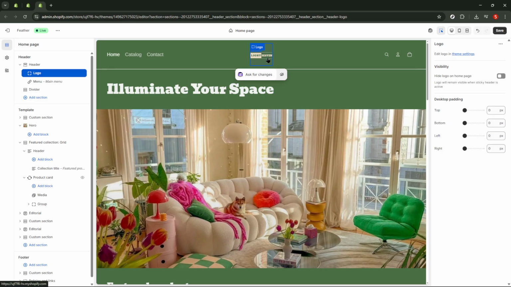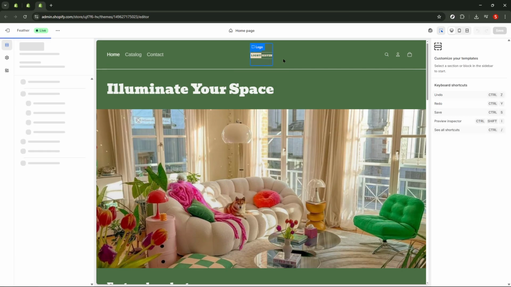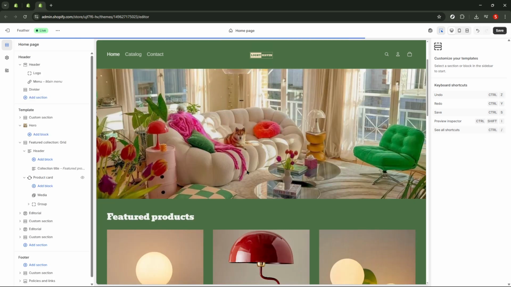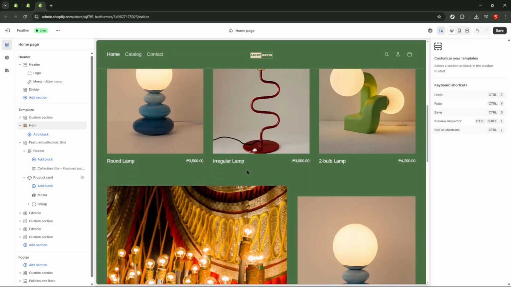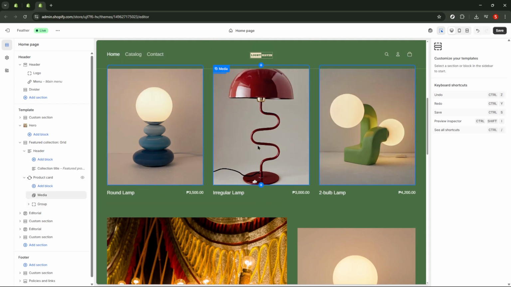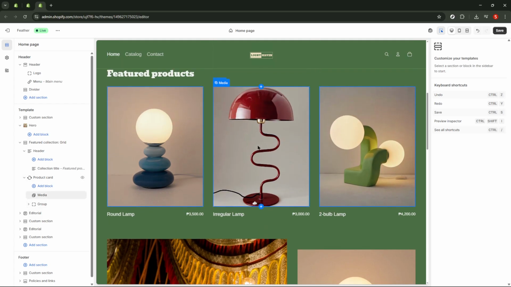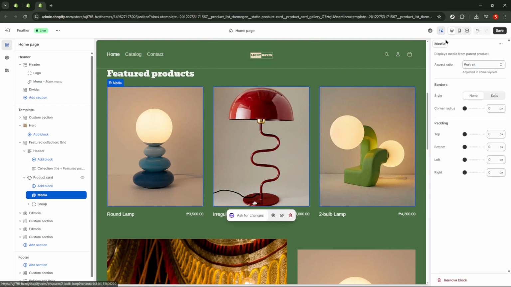Under theme settings, adjust colors and typography to match your brand. Aim for high contrast between text and background for readability, and use a consistent accent color for buttons and links to make actions obvious. Preview your changes across desktop, tablet, and mobile views using the device icons in the editor.